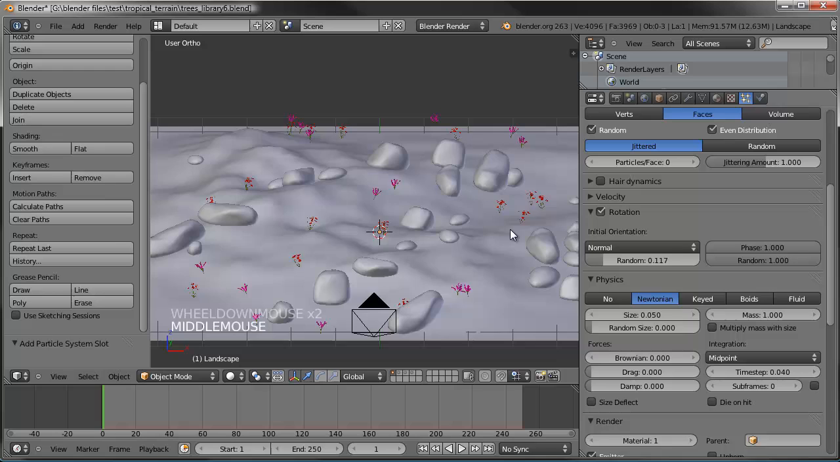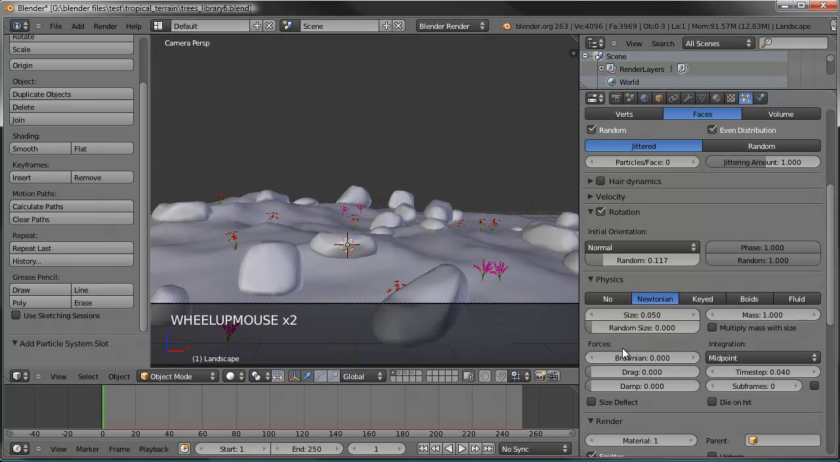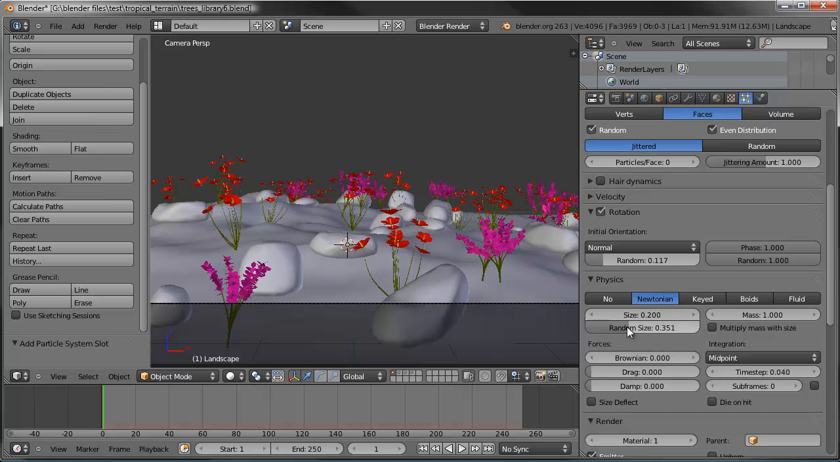Okay, so now they're a little bit too small. Let's look through our camera so we can get a better idea of what they look like. So let's set the random size again to 0.1, and the random size a little bit higher, and maybe even make the size a little bit bigger than that. Let's try to make that 0.2. Yeah, that looks good.